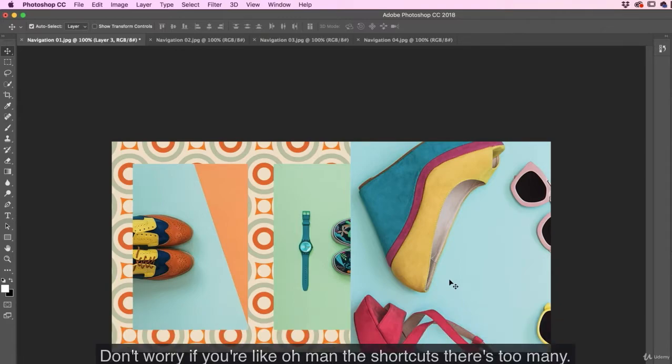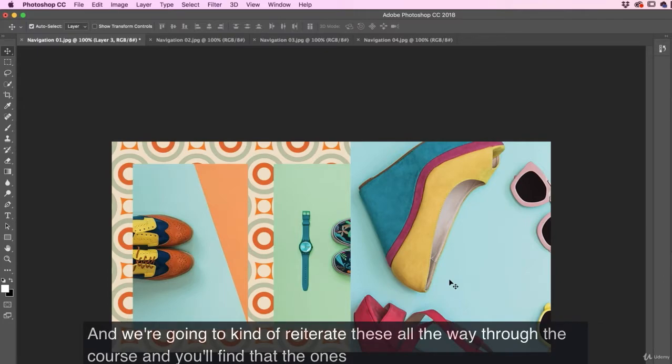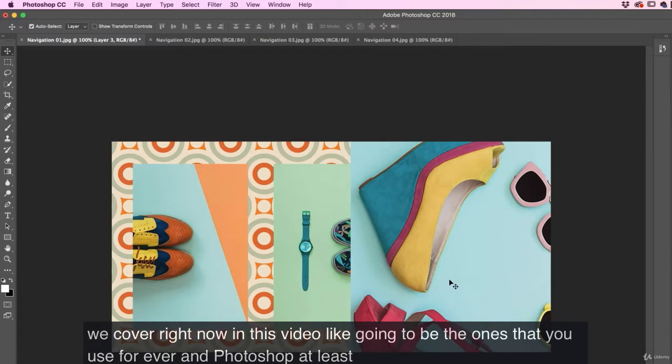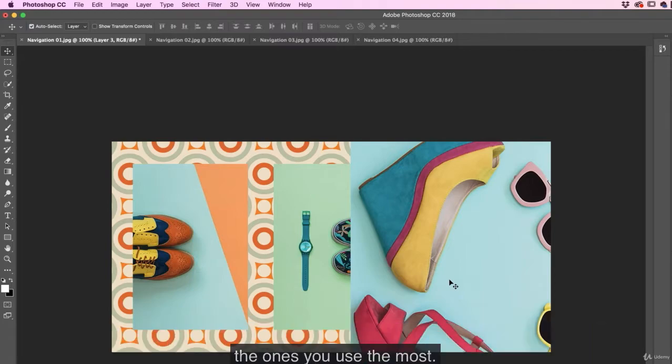Don't worry if you're thinking, oh man, these shortcuts, there's too many. We're going to reiterate these all the way through the course, and you'll find that the ones we cover right now in this video are going to be the ones that you use forever in Photoshop. At least the ones you use the most.